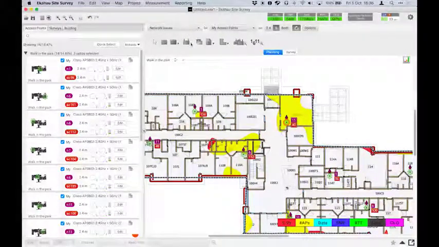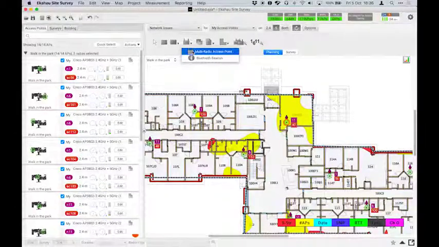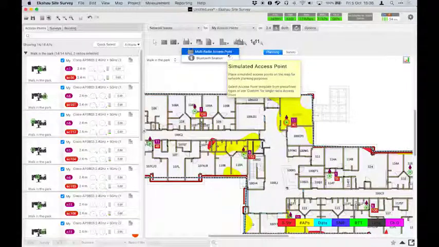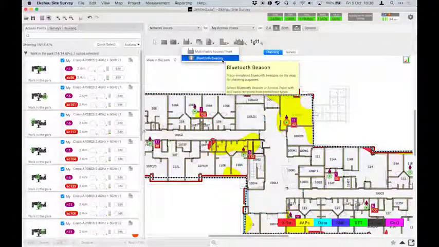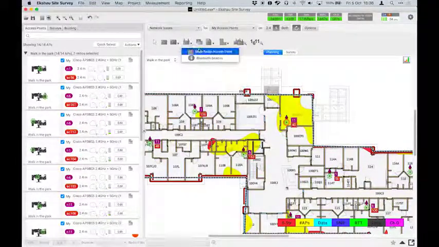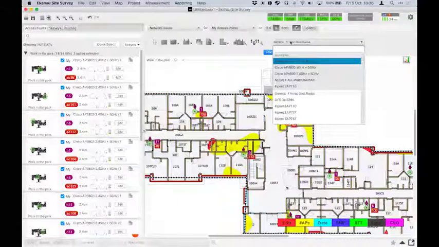We have the access point icon up the top here. Ekahau Site Survey can now do planning for Bluetooth as well, which you'll see here. So if you were doing planning with the Cisco 4800 access point, you would actually see the Bluetooth radio show up on the access point and view some Bluetooth coverage. So that's quite cool too.